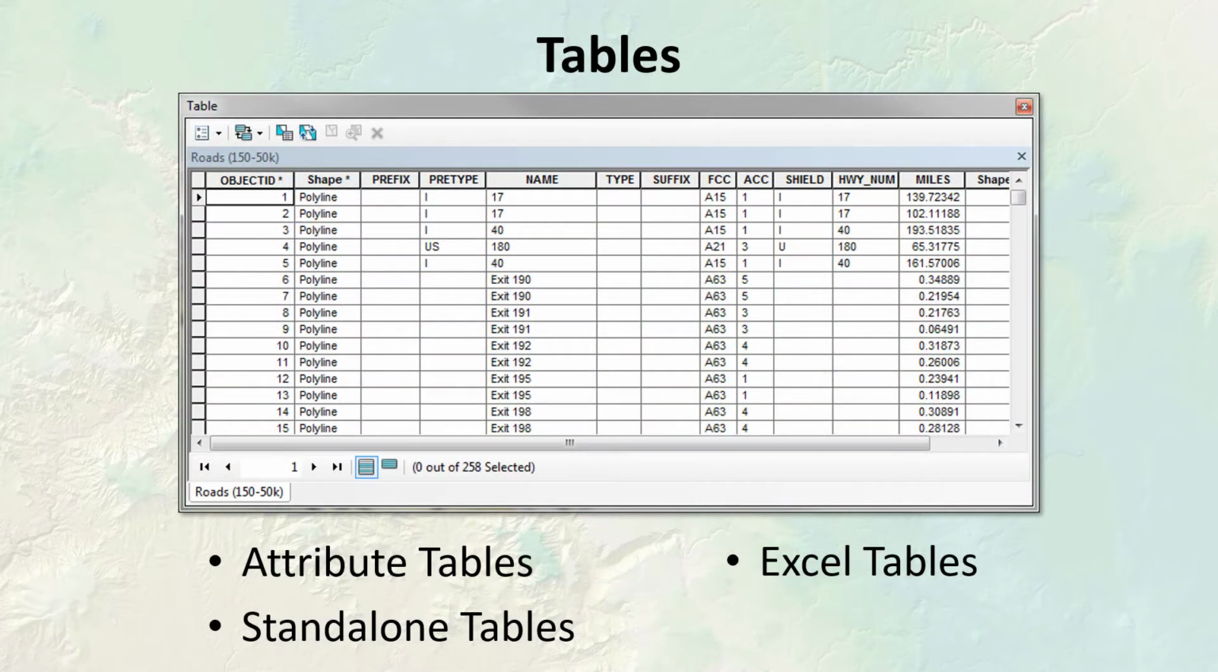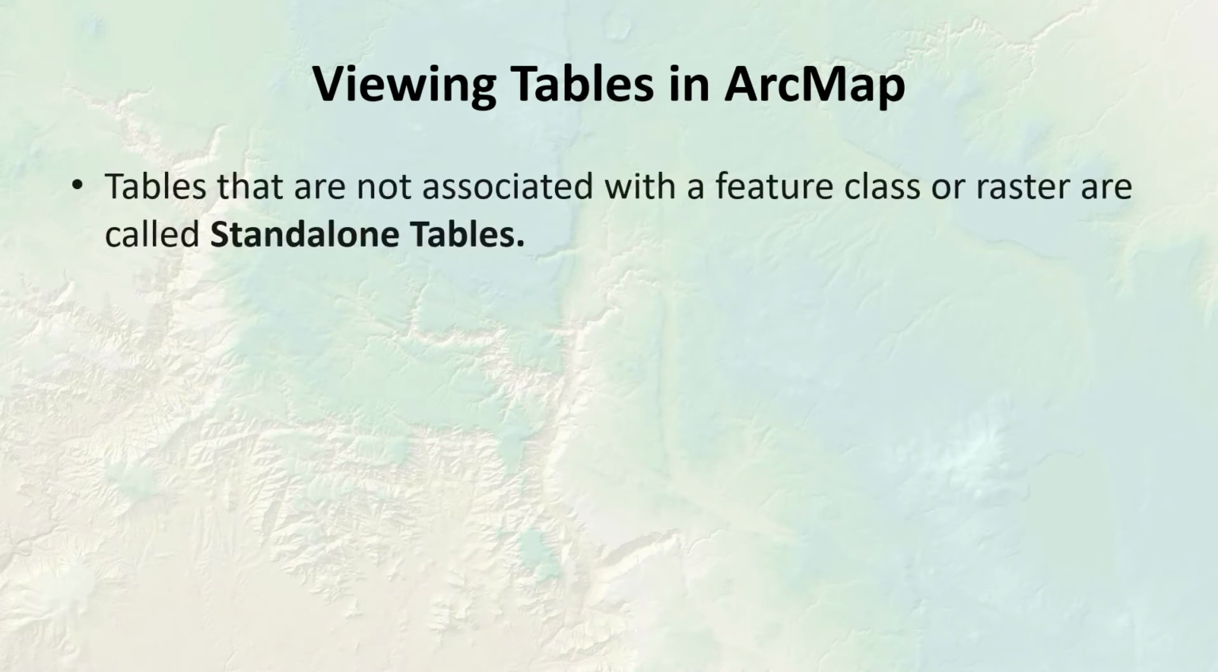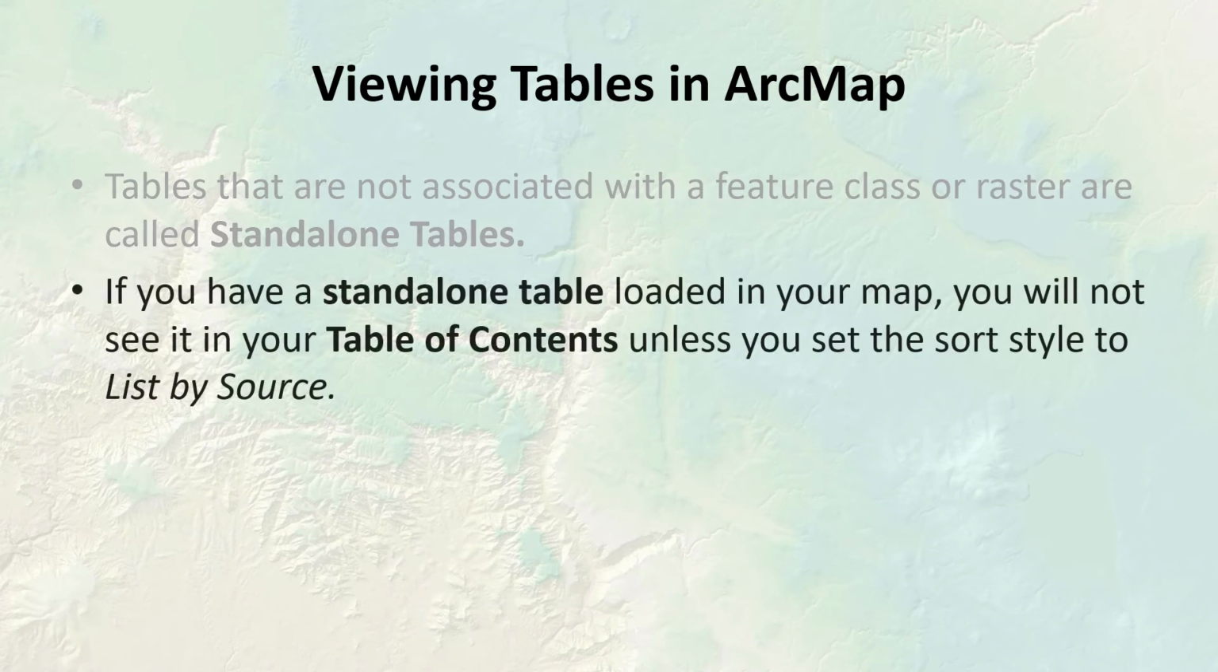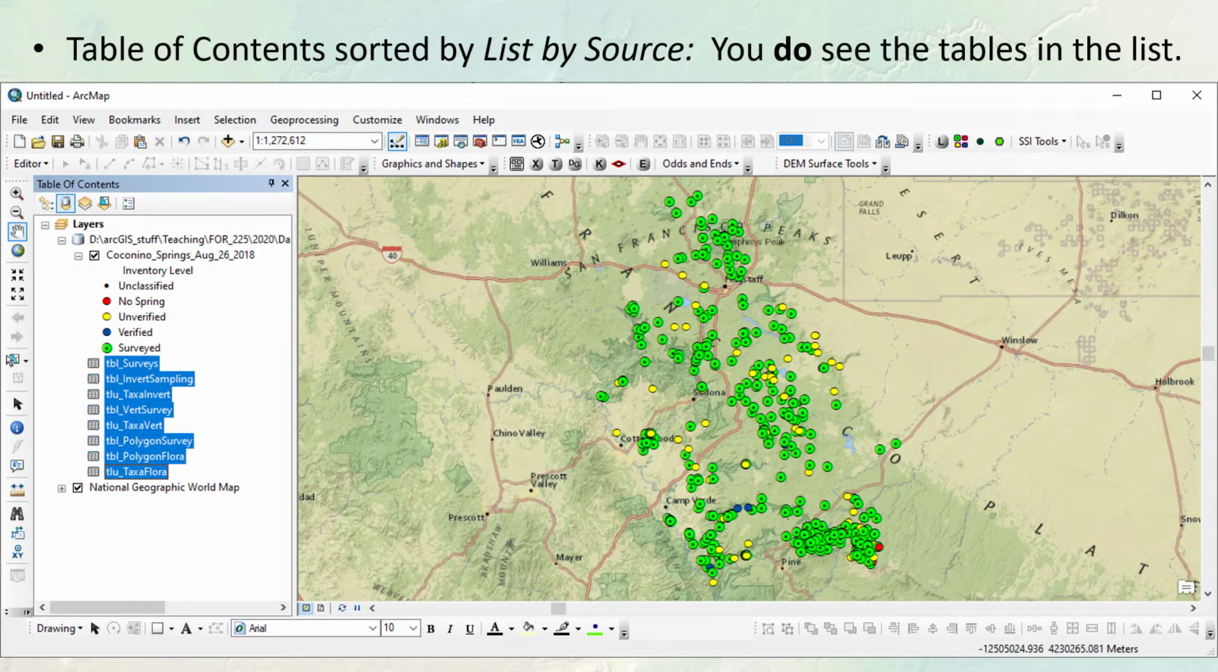Next up is tables. These can be attribute tables. They can be standalone tables that aren't directly connected to any spatial objects. One thing to know is that when you want to open up a table, especially a standalone table that doesn't have a feature class or a raster associated with it, you need to have your table of contents sorting style shifted to this thing called list by source. If a table doesn't have a spatial object associated with it, it won't show up when your table is set up to do list by drawing order.